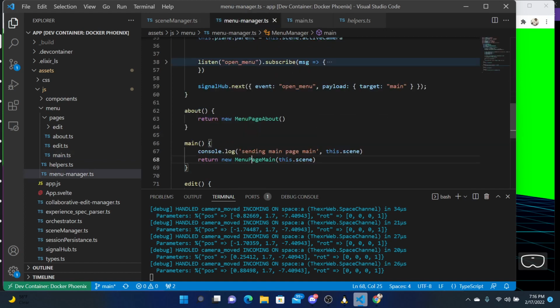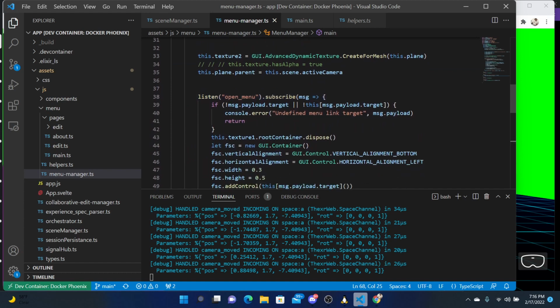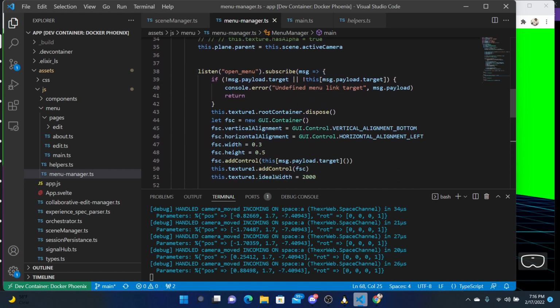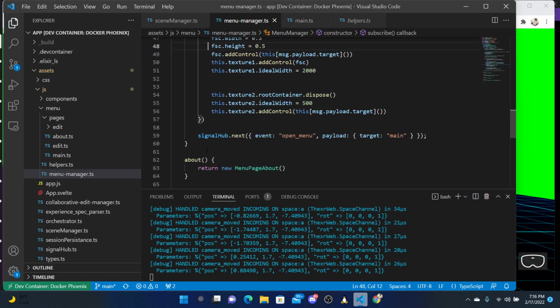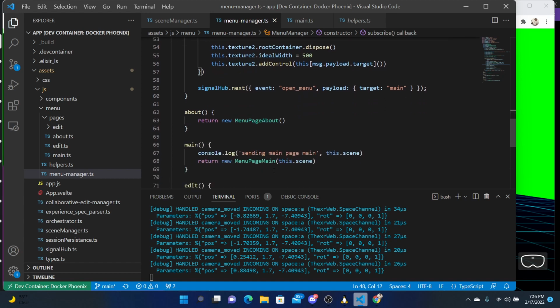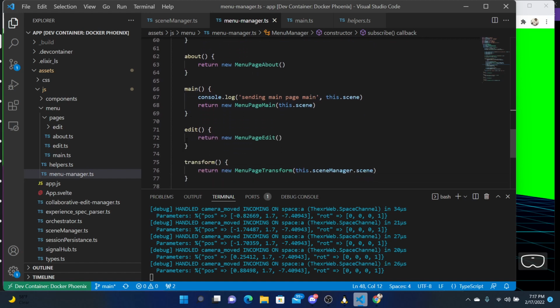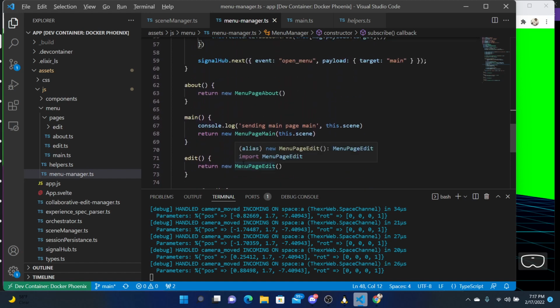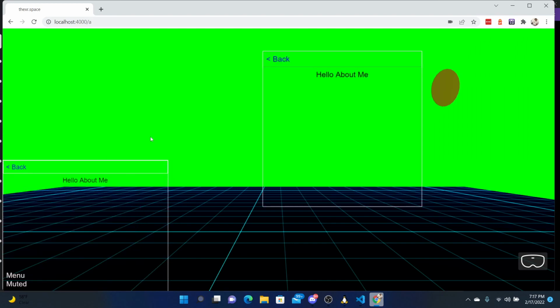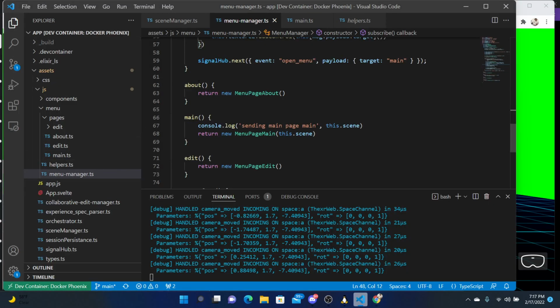And so in the menu manager, I have this Signal Hub subscription saying every time you get a message with open menu and it has a target, then I try to find a function within me that matches that target name. So if you click about, it's going to return the control specification for what an about page is. If you click on main, it returns the control specification about what the main is, and so forth. Edit, transform, etc. So what that means is I can click about, and it will change this menu. So you see a backlink and a hello about me. That's defined in the about.